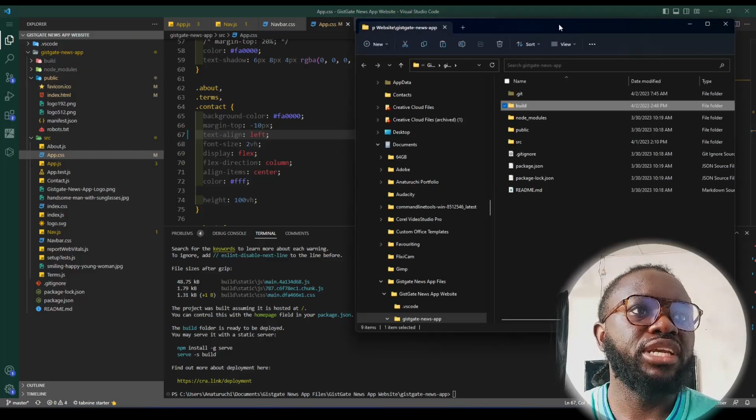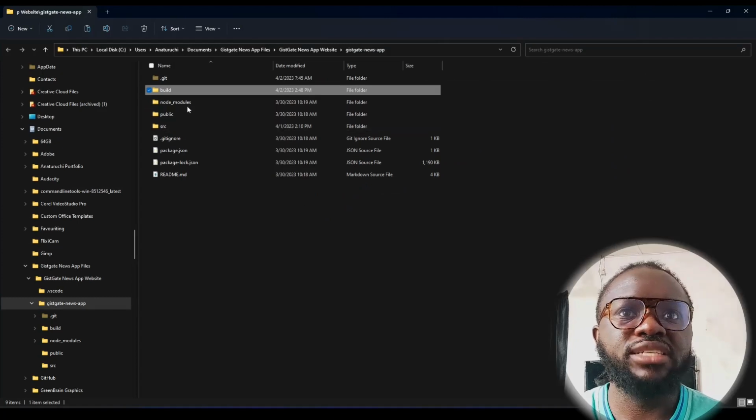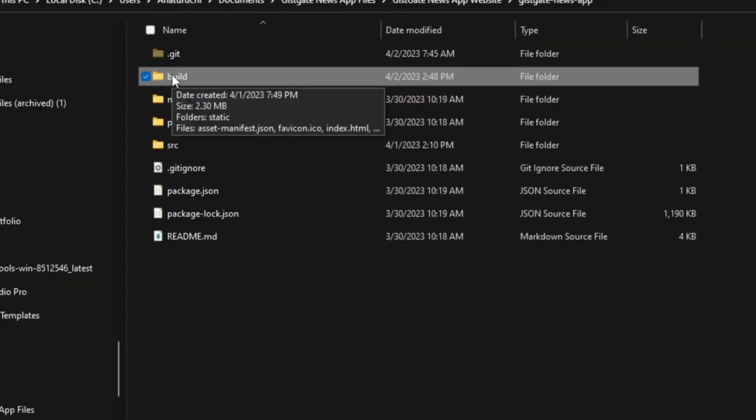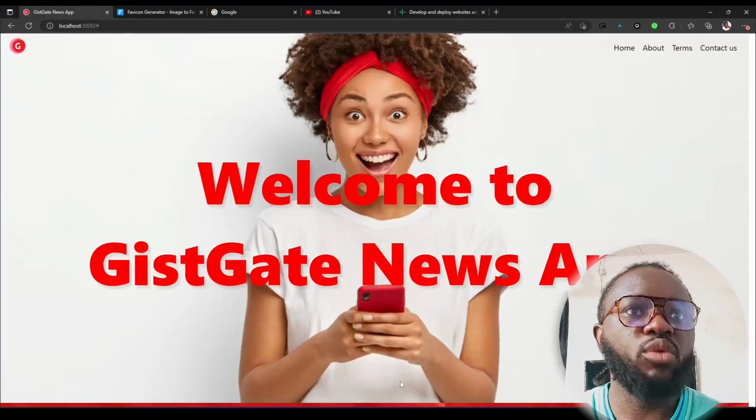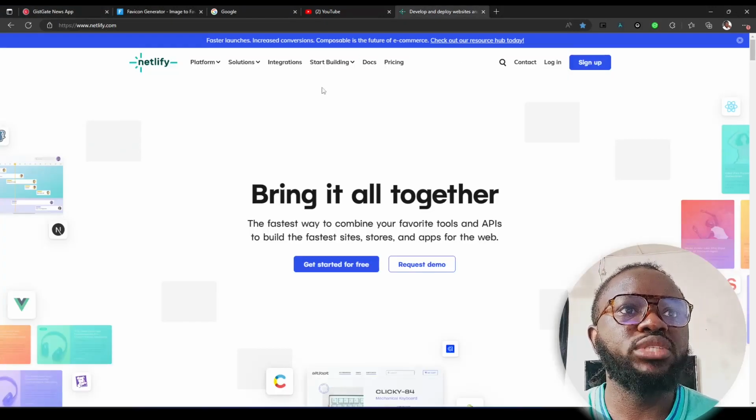Now when I click on reveal in file explorer, let me maximize this, you can see my build folder is here. It's just 2.30 megabytes in size. Now we are going to have to go back to our browser and come over to the Netlify site.